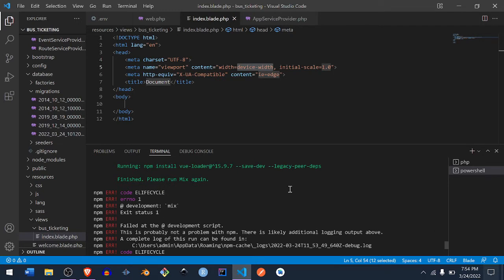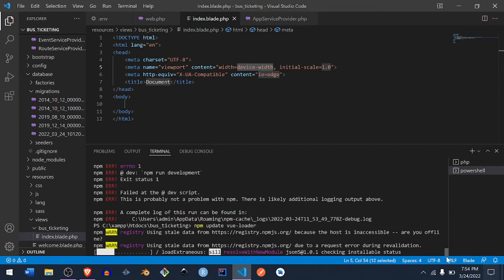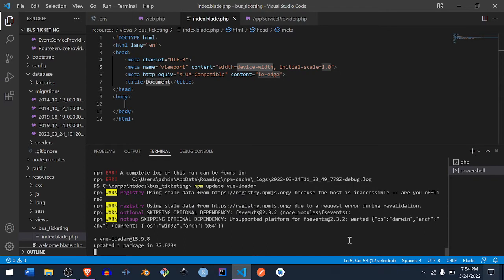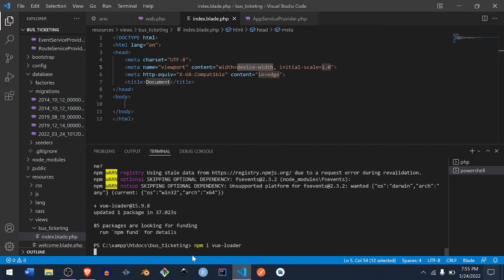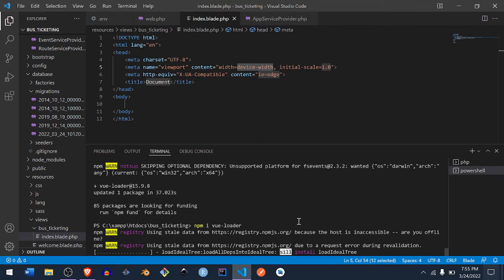And it says here that npm install vue-loader 15.9.7 finished, please run mix again. So that's why we are doing this, updating the vue-loader. After that, we will type in npm i vue-loader, press enter, and wait for a second.